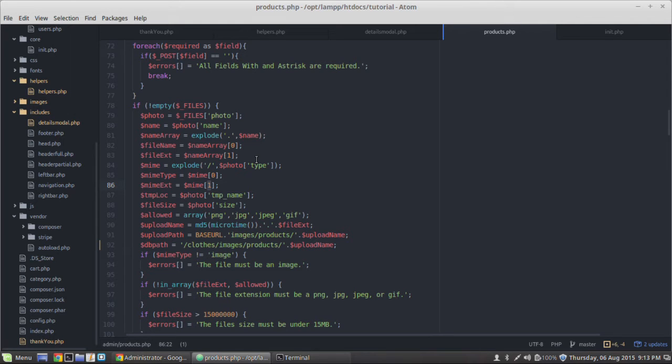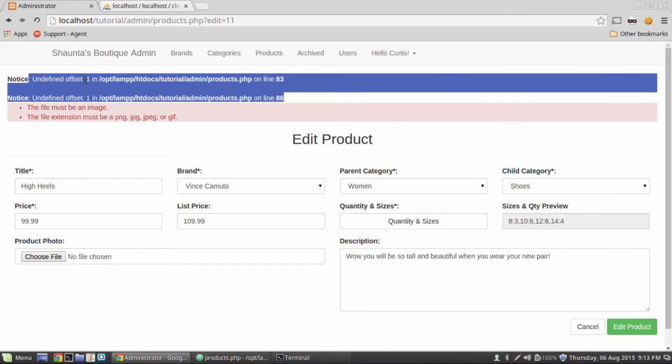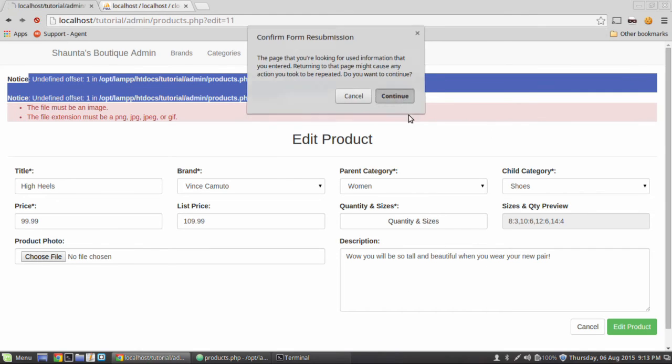The reason that this is happening is because we're in our if statement here. We're checking if not empty files. But let's go ahead and var dump files. So if I save that, we go back to the page here and we just refresh this.